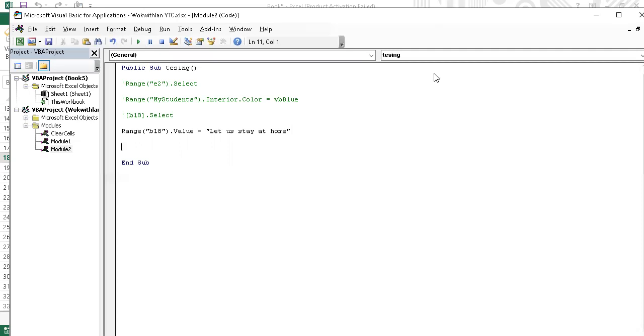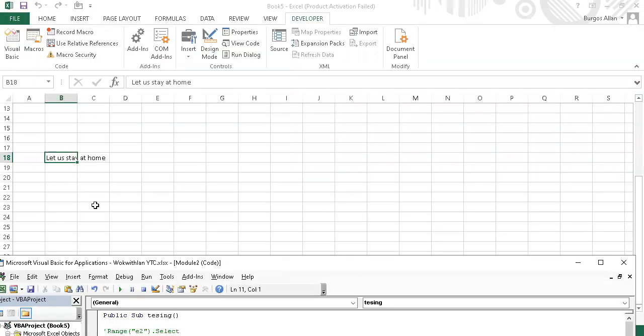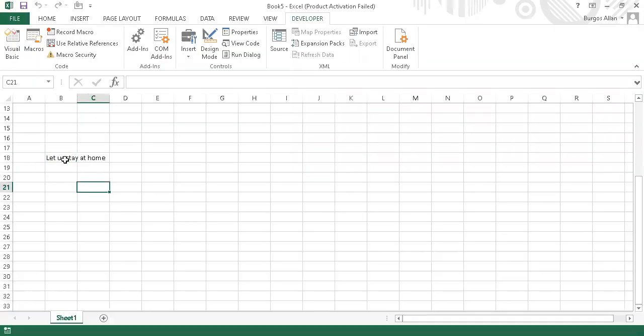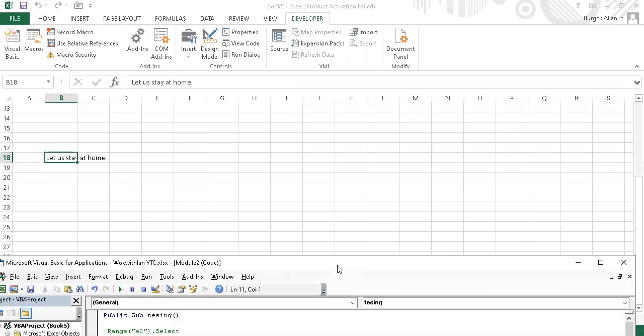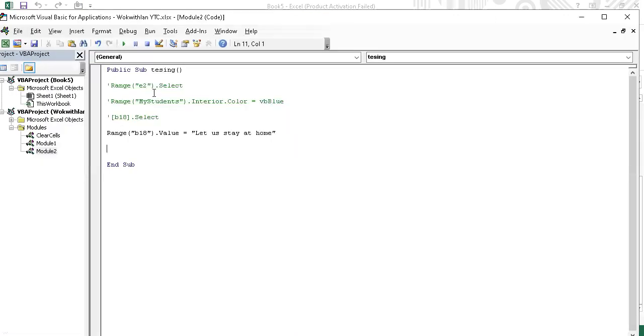Okay, B18, look at that. There is now "Let us stay at home", which has been designated on this particular area. Now let us have more examples. So let us comment on this.